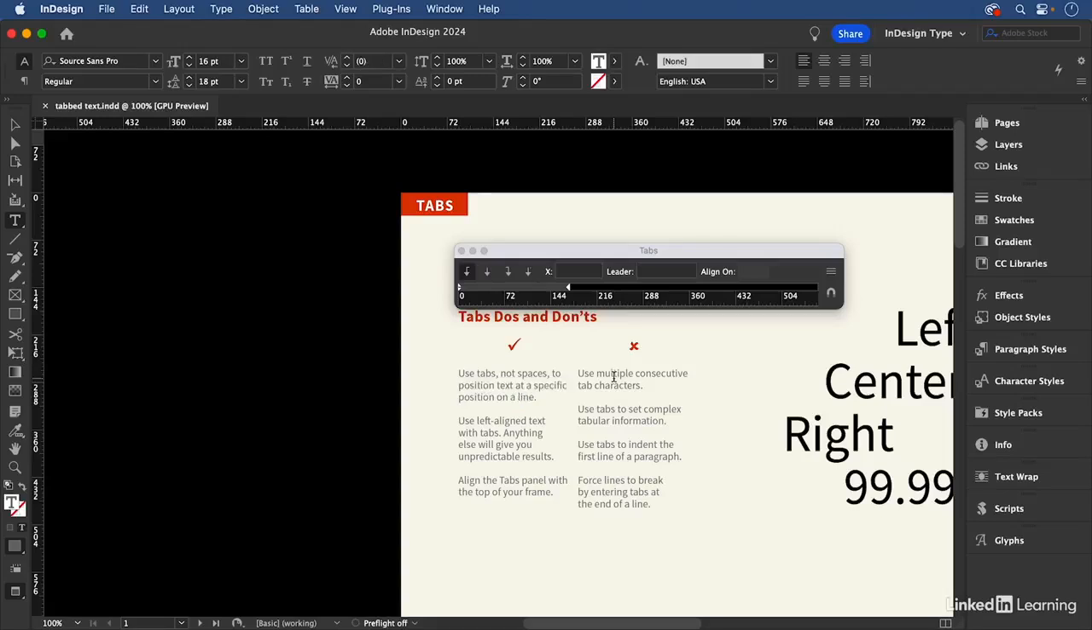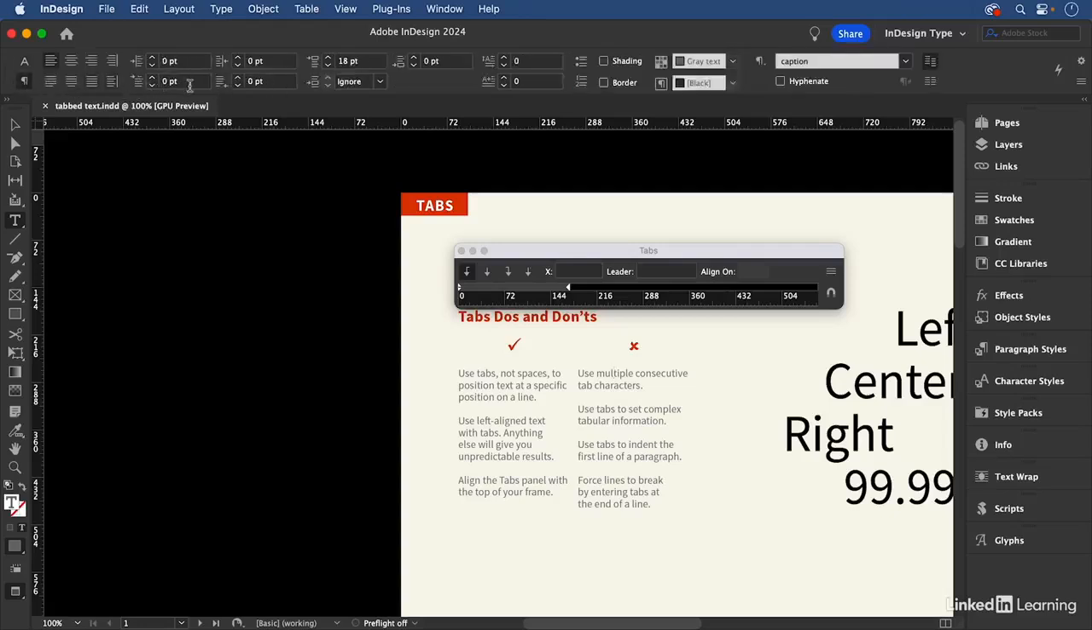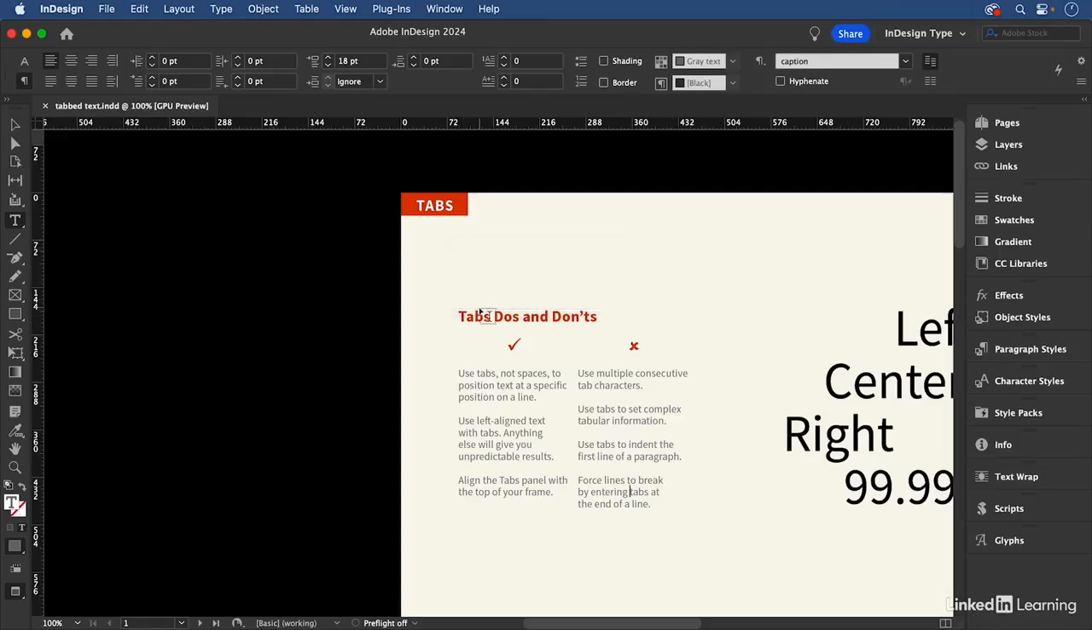So those are the things you should do, but what you shouldn't do is use multiple consecutive tabs. You only ever need one. And if you've got a complex table, don't use tabs. Use a table. And definitely don't use tabs to indent the first line of a paragraph. For that, of course, you want a first line indent. And an absolute no-no, do not be tempted to use tabs to force a line break. It's going to come back and cause all sorts of problems if you do that.